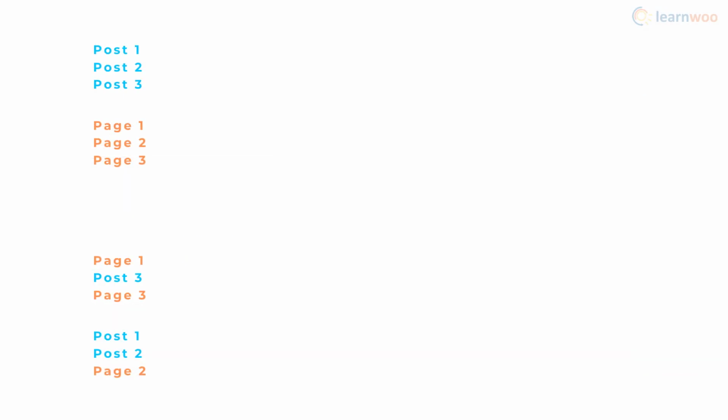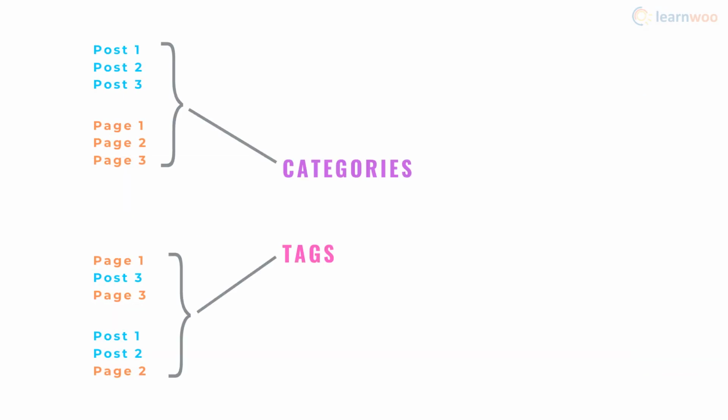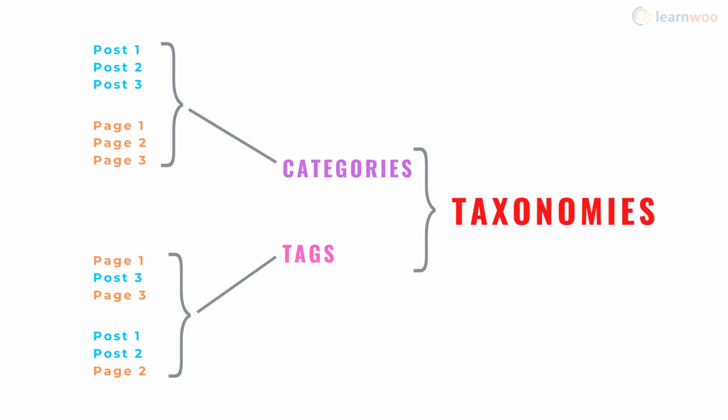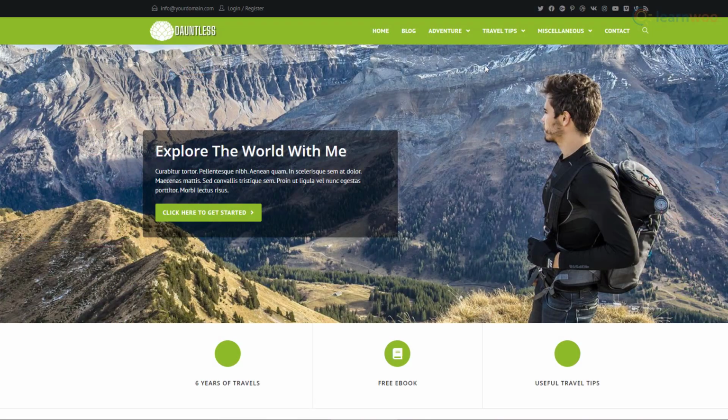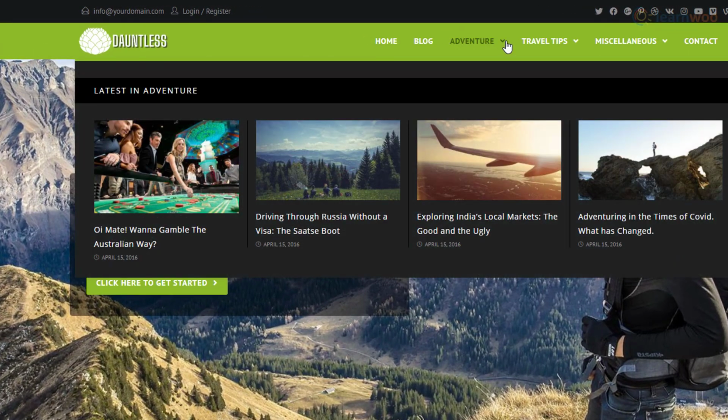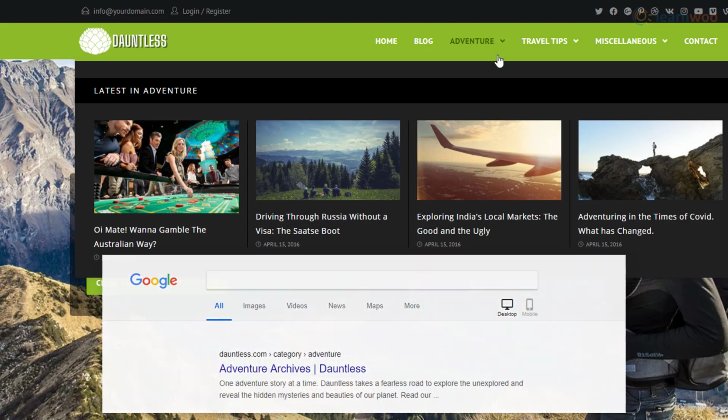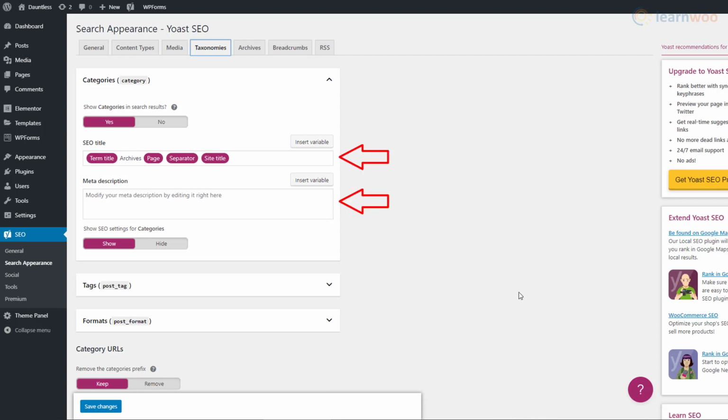In WordPress, content can be grouped using categories and tags. WordPress calls these taxonomies. On this page, you can control if and how your website's taxonomies appear in the search results. The first setting is for the Categories section. For example, we have multiple blogs grouped under the Adventure category. So when users search for this category of posts, this is how the result appears. You can customize it by editing these fields.